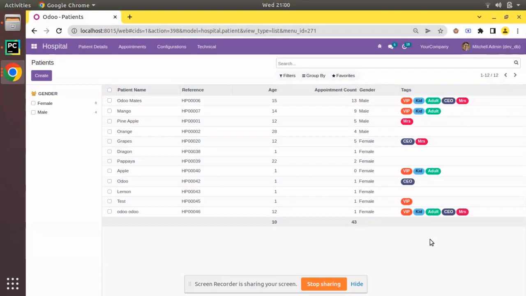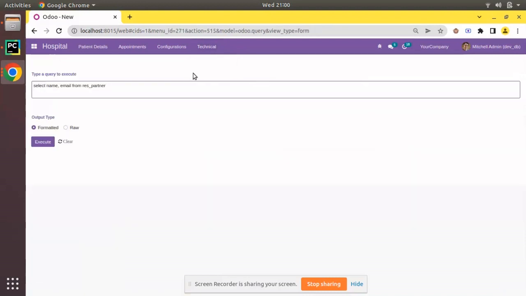In order to illustrate that, I have already created a new menu with a model. Here you can see under Technical, I have added one menu called Query. If I open that, you have a text box where you can enter your query and click on execute. The result will be listed over here.